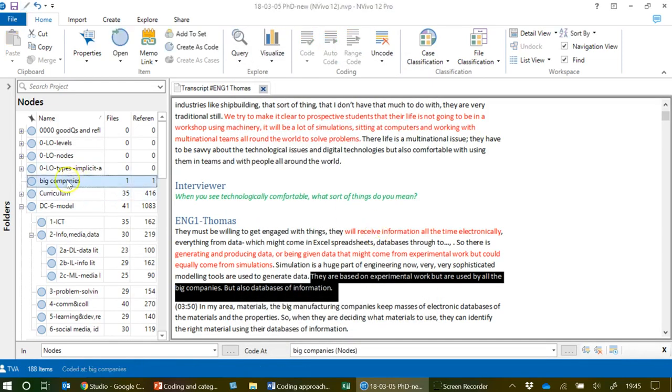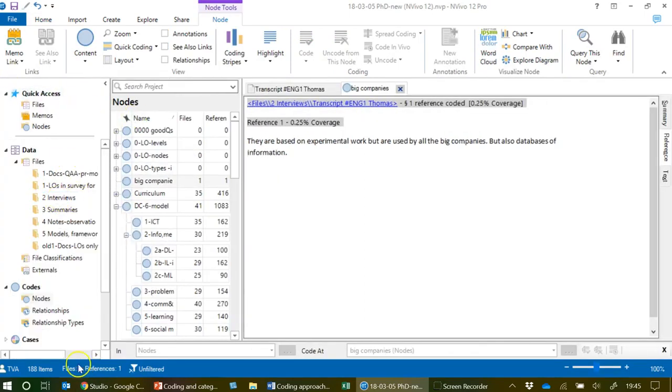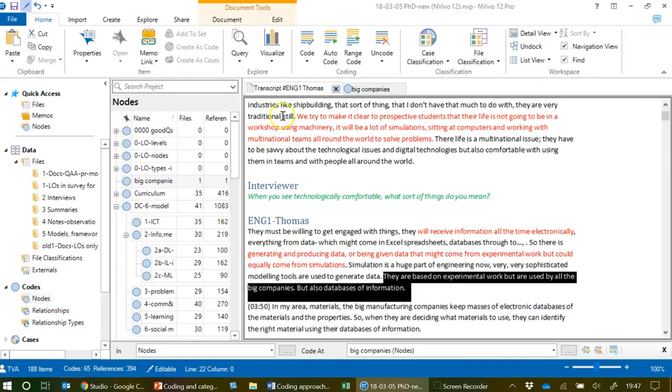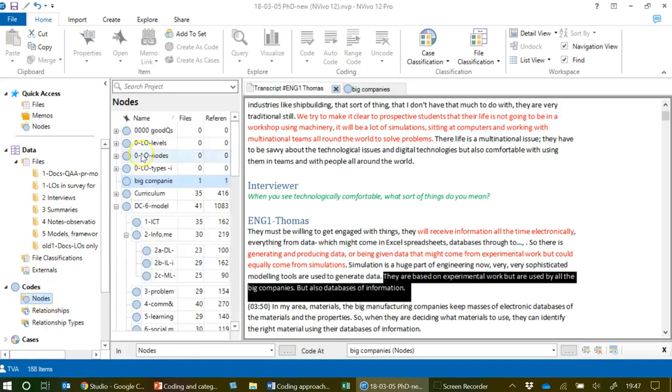And so now if you go back here, big companies, it's got one reference identified with that. Again, if you get lost, you can always go back. If you ever get lost, you can navigate by seeing what's available. So I can go back to the transcript here, or you can display this and go back to the transcripts there, or if you wanted to display the nodes, then you can go back there.